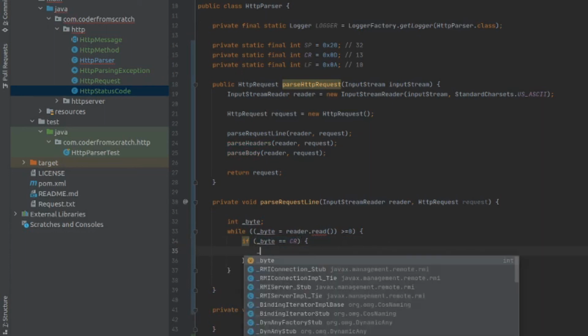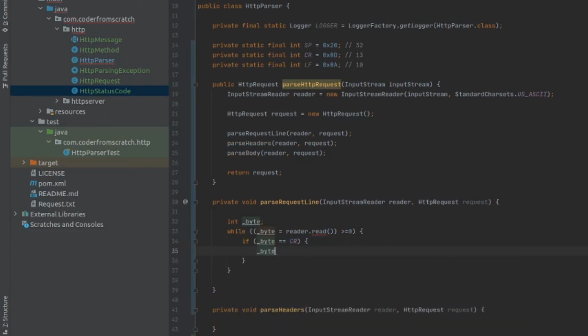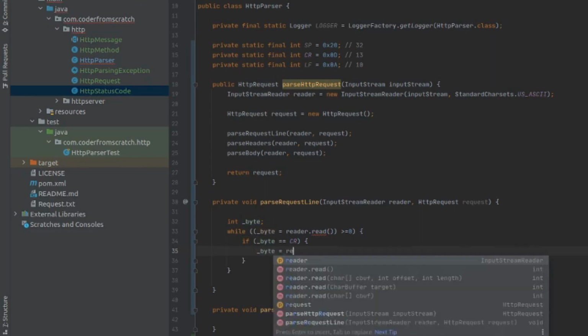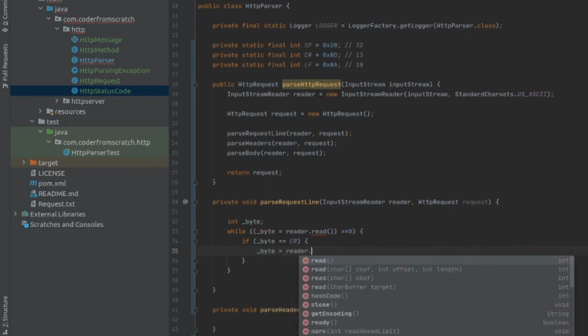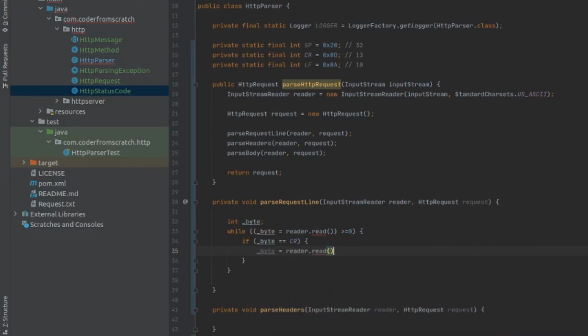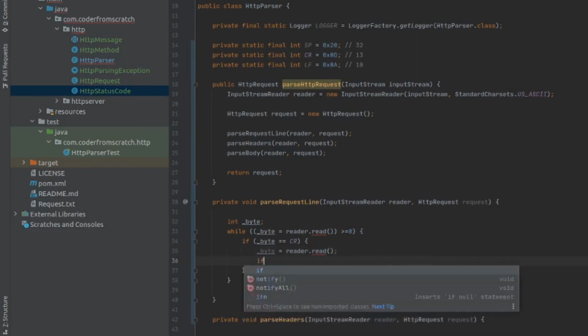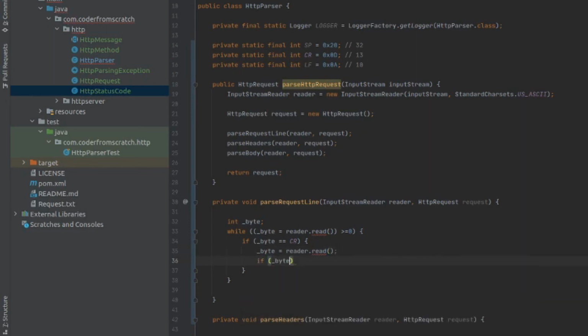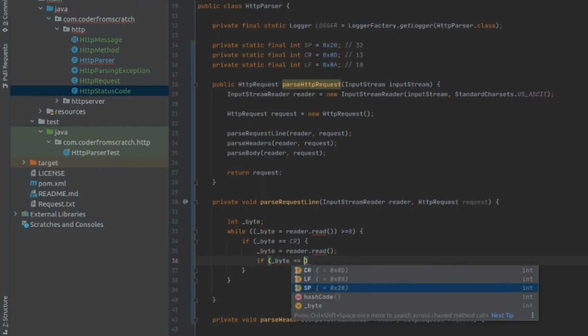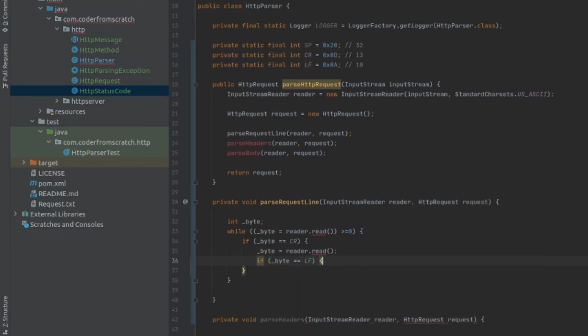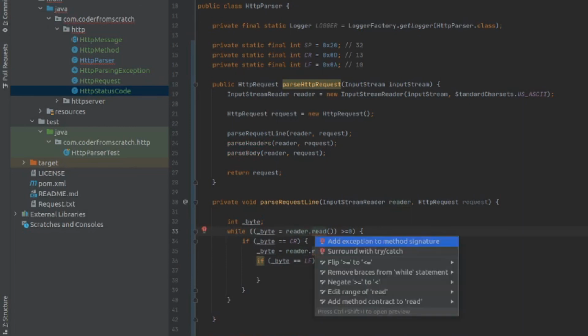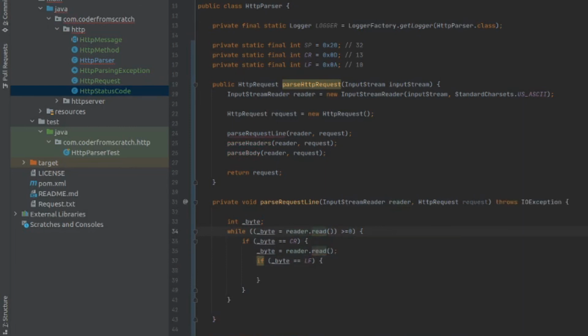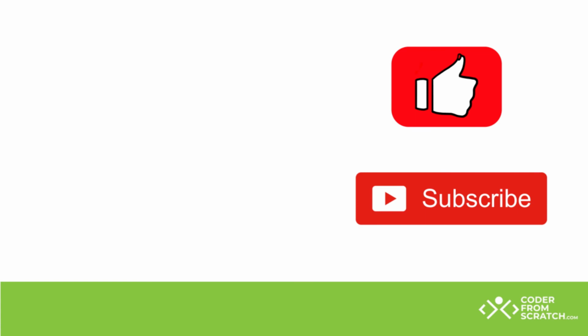And we reassign the byte again with the value from the reader to see if the next char is going to be a line feed. So assigning here and comparing again. If byte equals line feed, like so. The read operations can throw IO exceptions, so let's make this method also throw that. And let's make it just return when we get the line feed char. And we'll leave it like this for the time being.